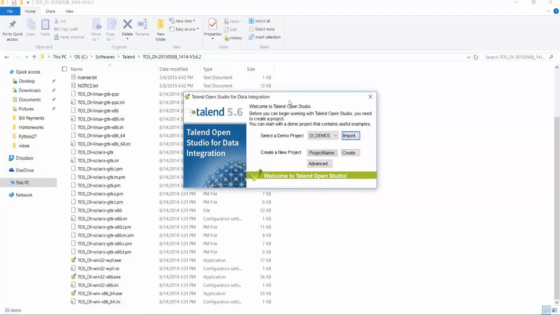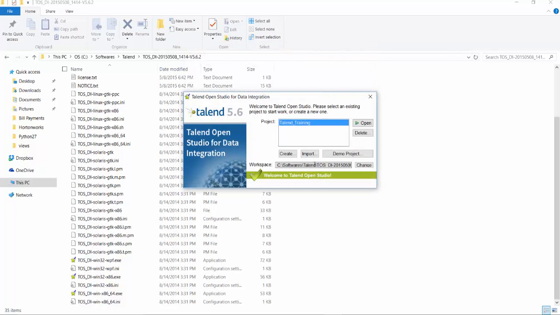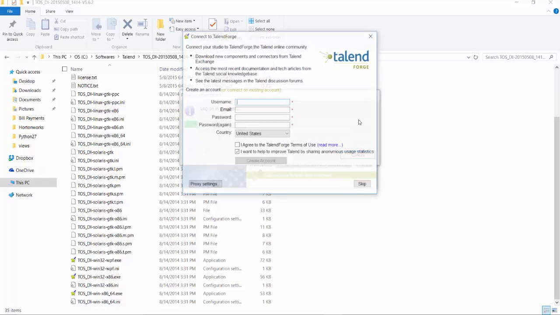You will see a screen like that. The first time, you need to create a project where you will store all of your jobs. Either you can import a demo project or you can create one on your own. In this tutorial, I'm going to create my own project and click on create. Give some name to the project, click on finish, and then click on open.